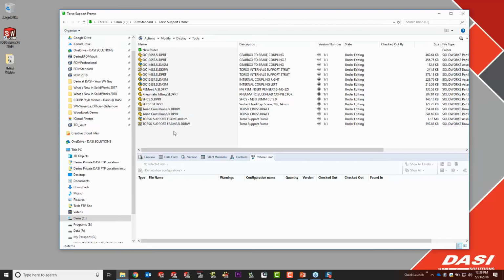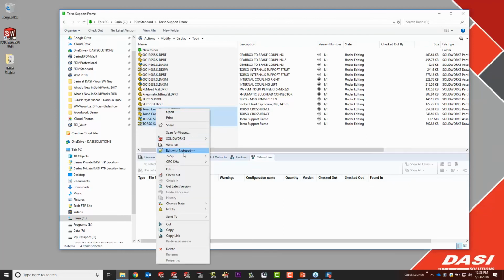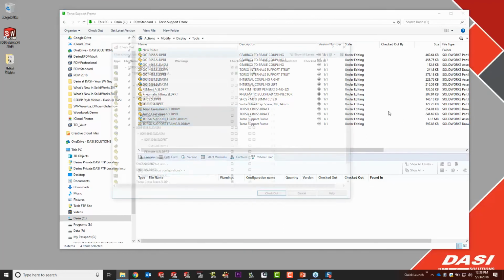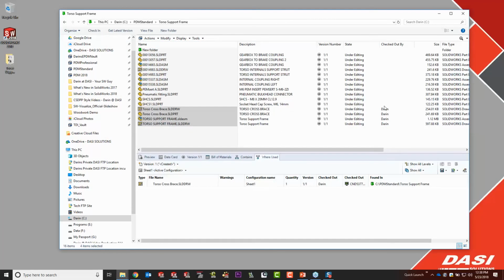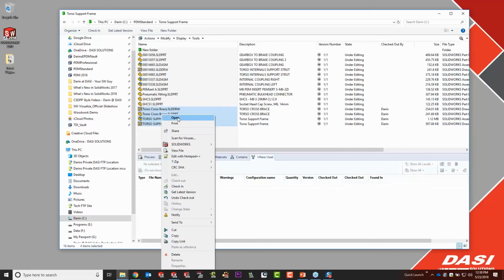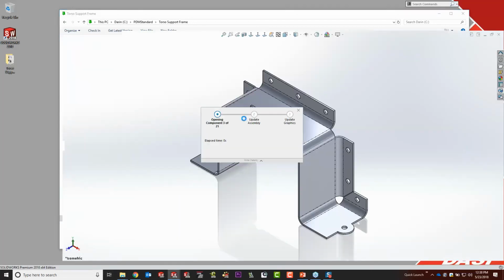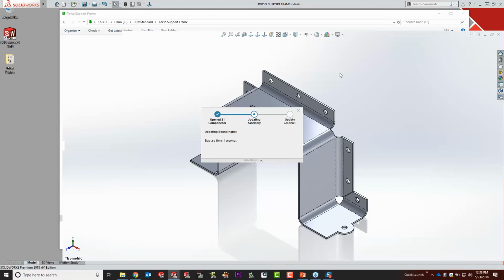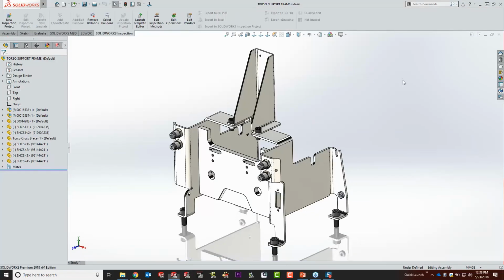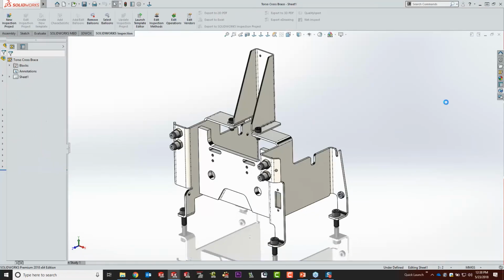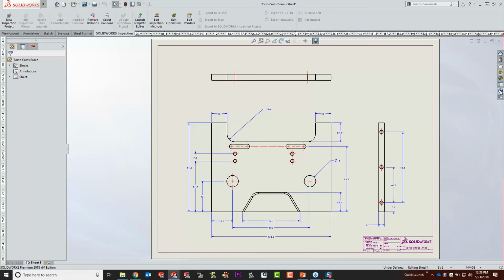Now I'm going to take these particular files here and simply check those out. And that's going to take ownership of the document, so now none of the other users in my company can actually work on those. And then we'll go ahead and open those in SolidWorks. Now when we open the documents up, we'll be able to see inside of SolidWorks who has permissions, and again, what the structure of these files happens to be currently.